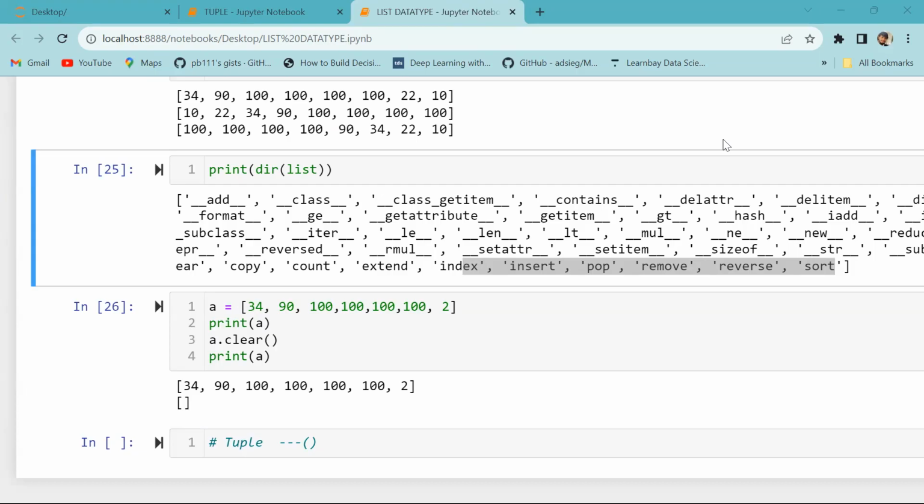And by tomorrow, I would like to talk about the set data type. And if we have the time, then we can talk about the dictionary data type. By tomorrow, at any cost, I will complete all the data types.